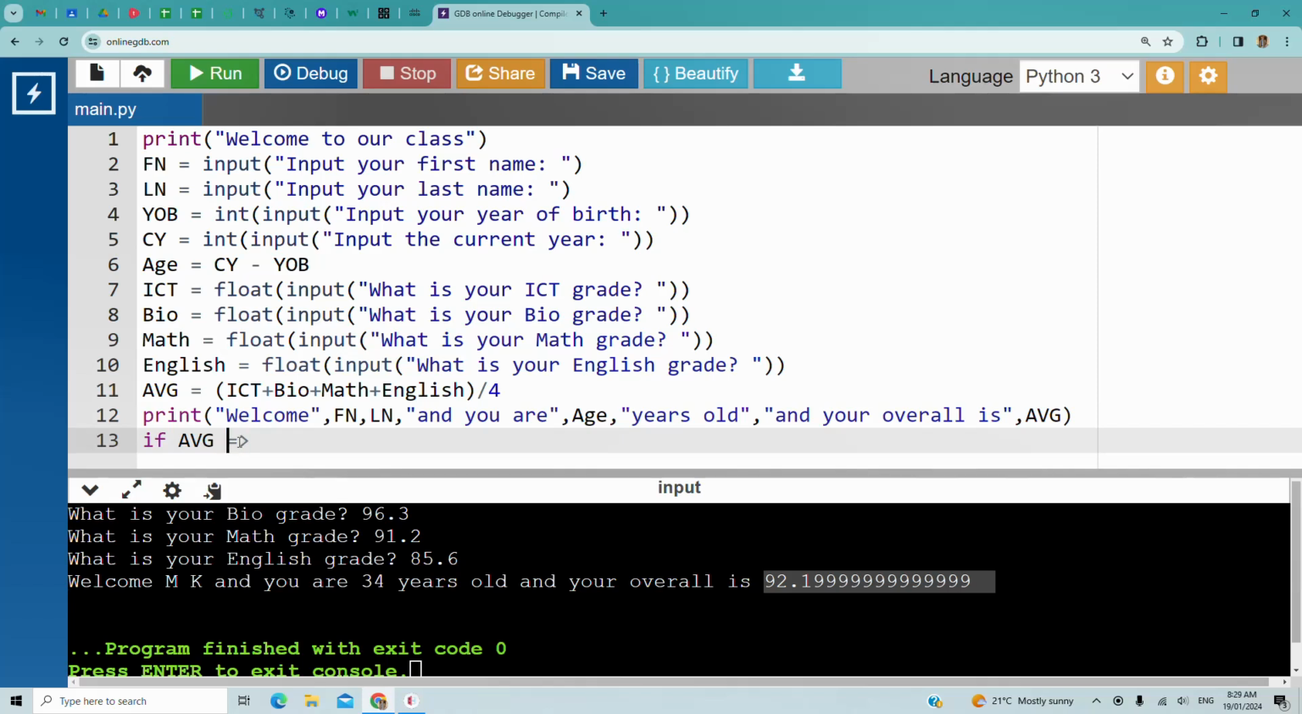So again, to make a comparison, we have to put the greater than sign at the left side of the equation. Yes. Again, what is the greater sign?